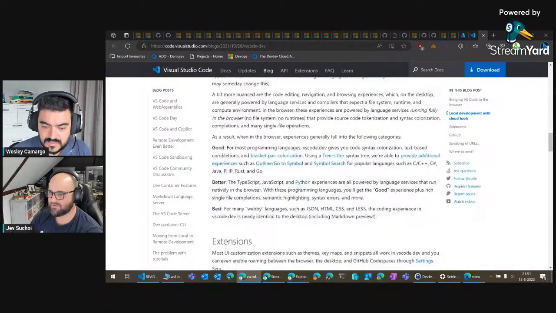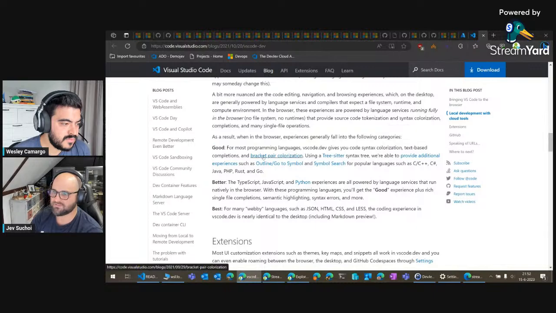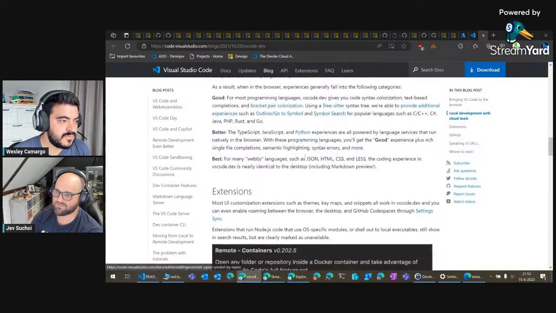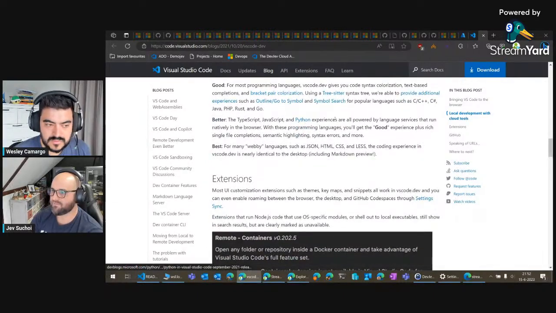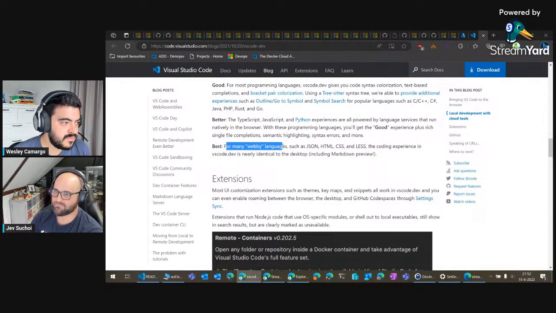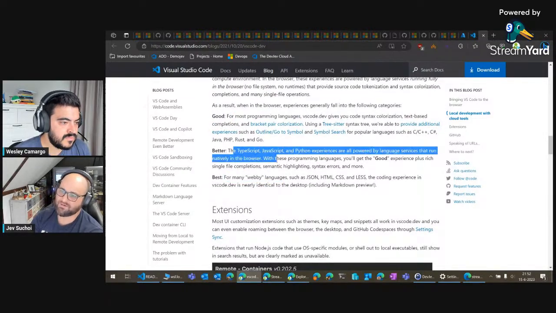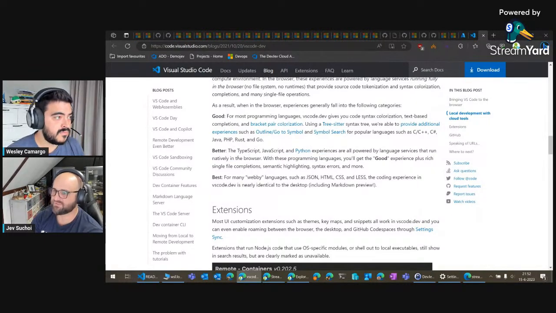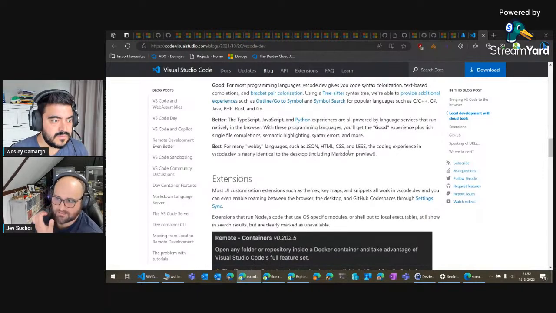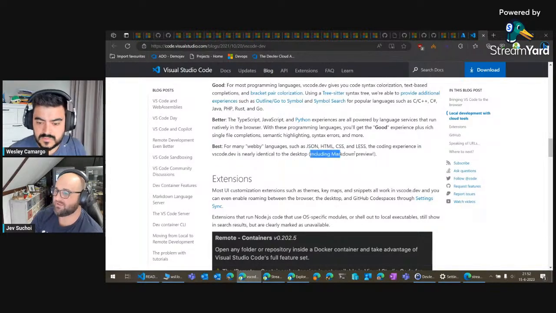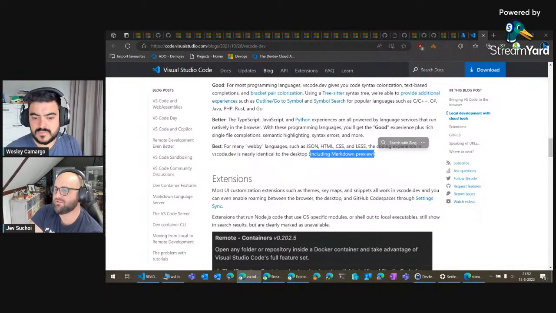So lightweight experience: good for most text-based programming languages, and bracket pair colorization using Tree-sitter syntax. So this is the basic stuff. Then the better experience, and then of course the best. It is better for languages like TypeScript, JavaScript, Python, and for anything web-based, I would assume. Oh yeah, including Markdown. I was about to say it should be awesome for Markdown, and it is.